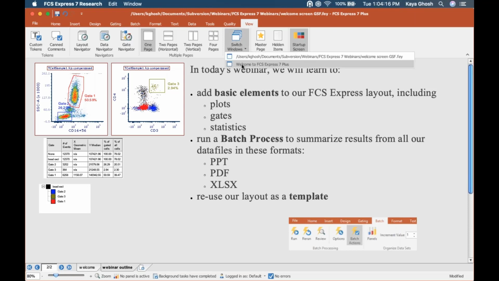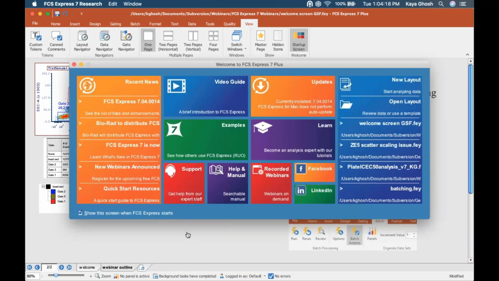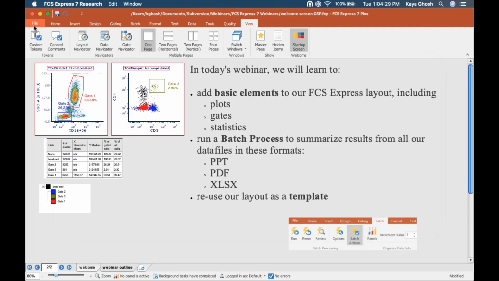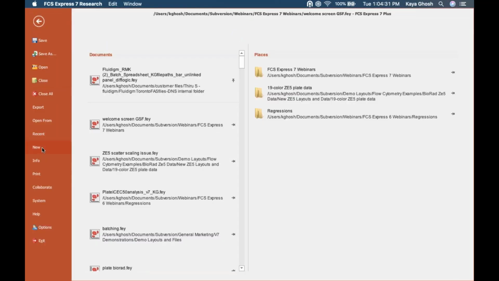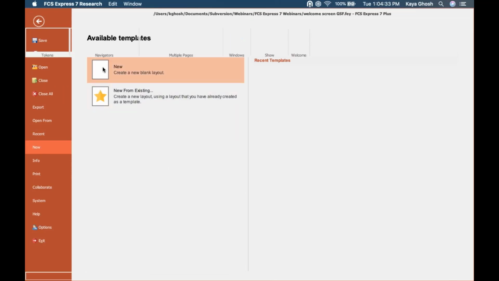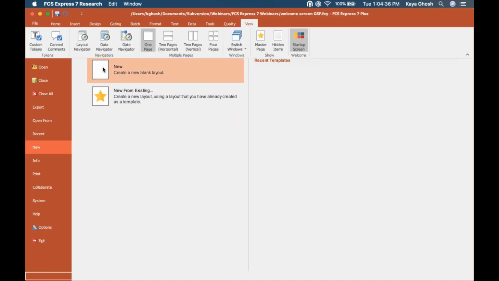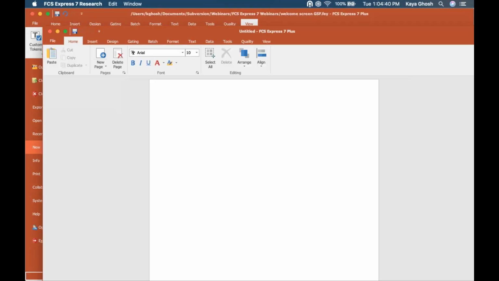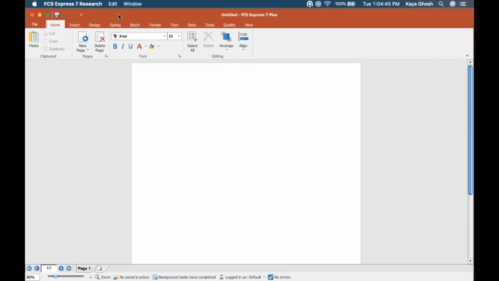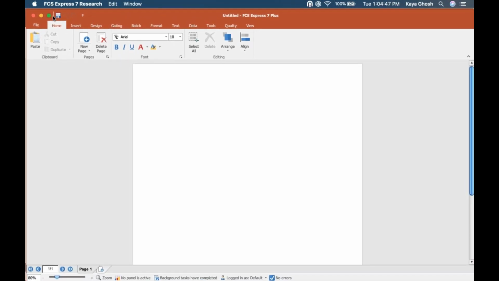When you launch FCS Express, you are going to get this startup screen, unless you've disabled it. You can open up a new layout from this upper right square here that says New Layout. If you don't have the startup screen, just go to the File tab and go to File New. It's a lot like Microsoft Office. We modeled our software interface on Microsoft Office so it would feel intuitive to most of you, because I think most of us spend hours and hours in Outlook and Word and PowerPoint, right?